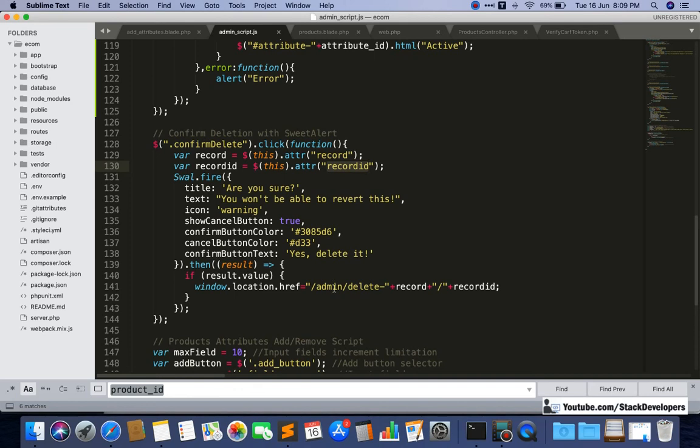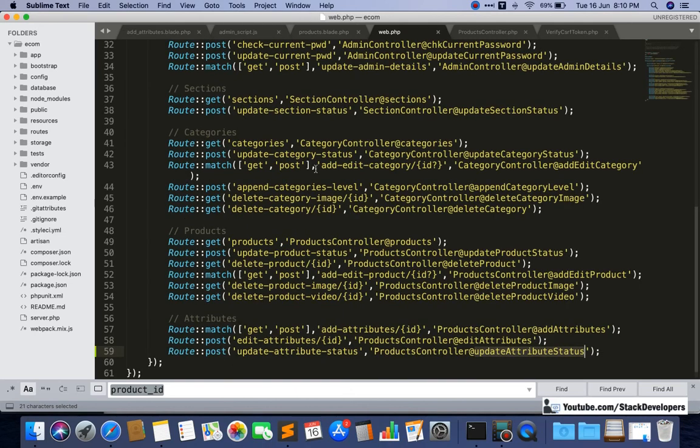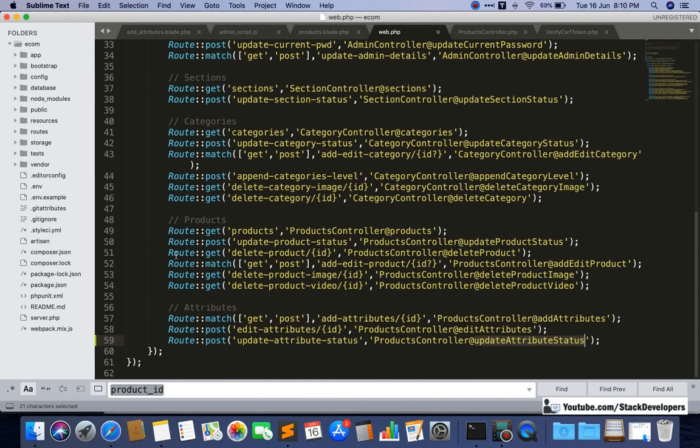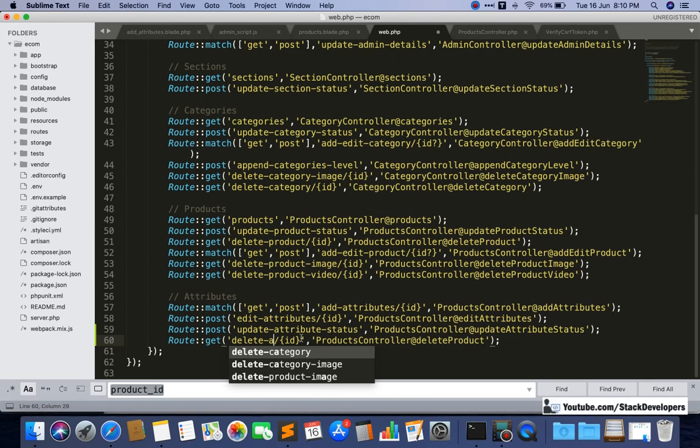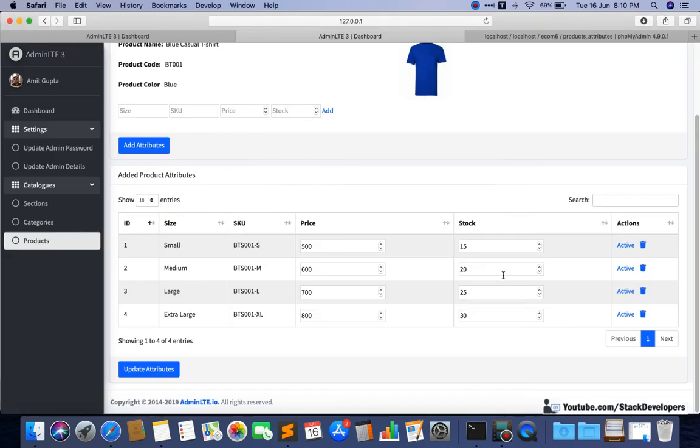So now here admin/delete-attribute/attribute id will come up. We just need to make one route in the same way like we have made delete-product/product id, delete-category/category id. In the similar way we are going to make one route, delete-attribute/attribute id, like this, and here it will go to delete attribute. I will just copy and paste it here. And now our route is also ready.